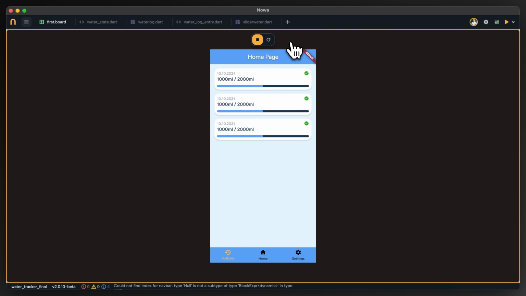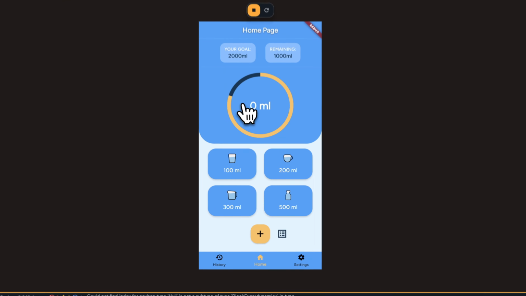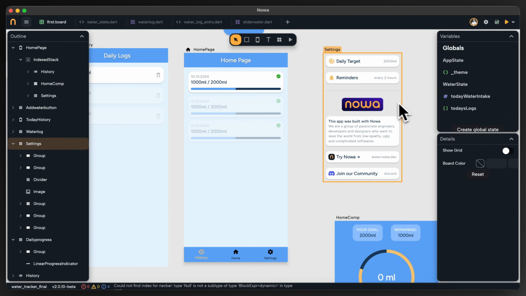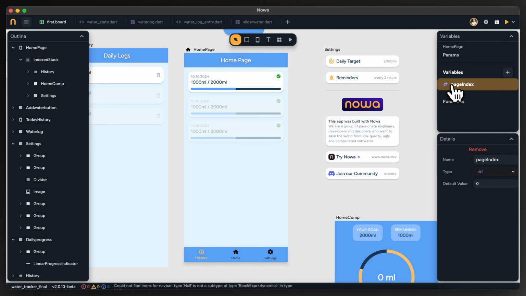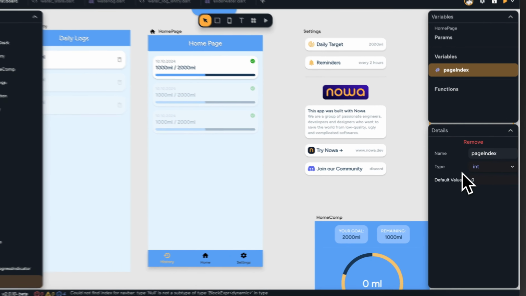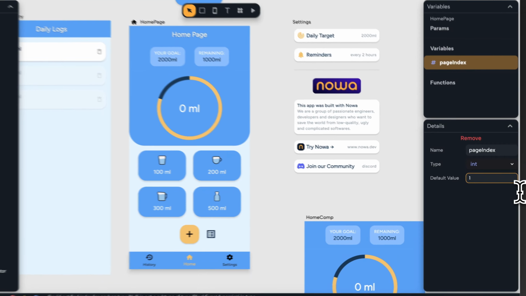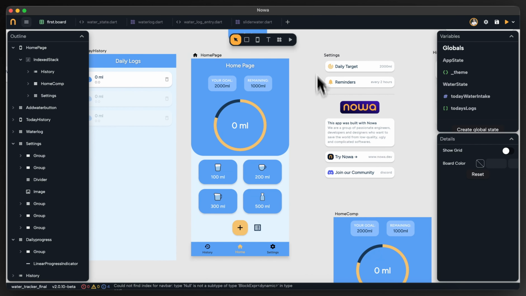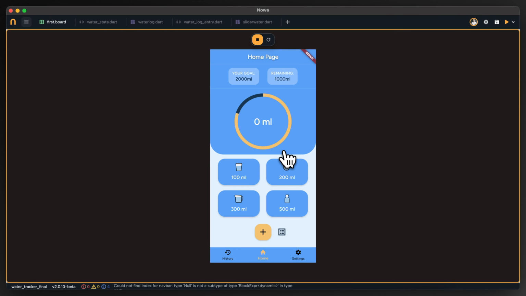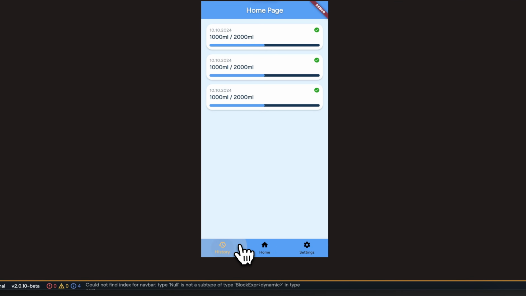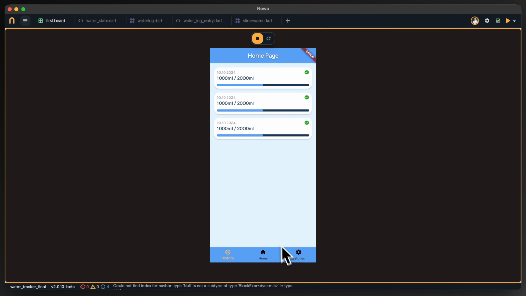Now, I have only one problem, which is that I don't want to start from the history component. I want to start from the home component. To do that, you simply need to change the default value. The default value of the page index is 0. I will just make it 1. By doing that, the default component will always be the home one, which is the one in index number 1. So that's it. Now we created the navigation bar and we made it work.